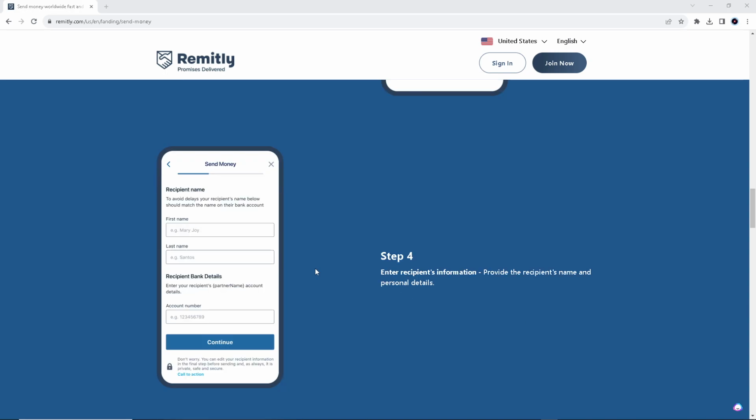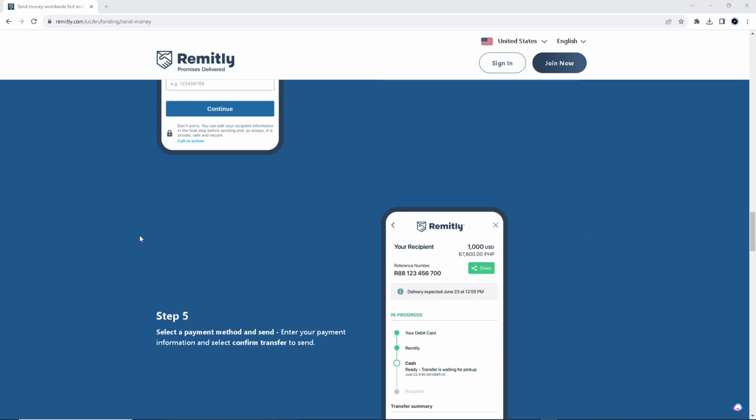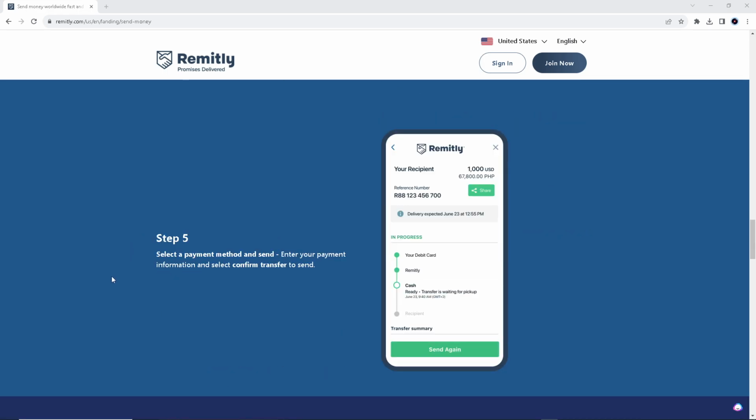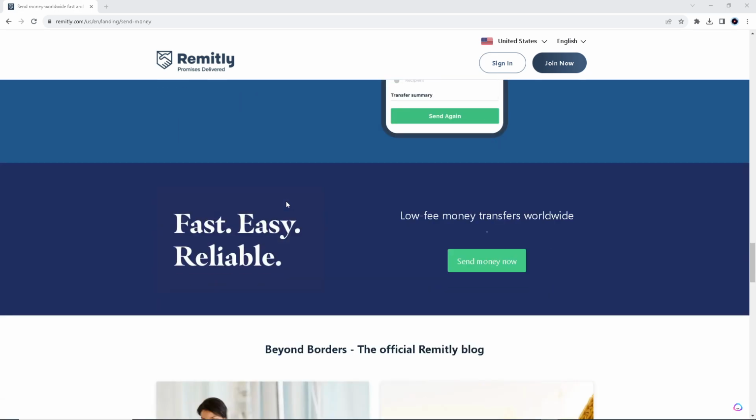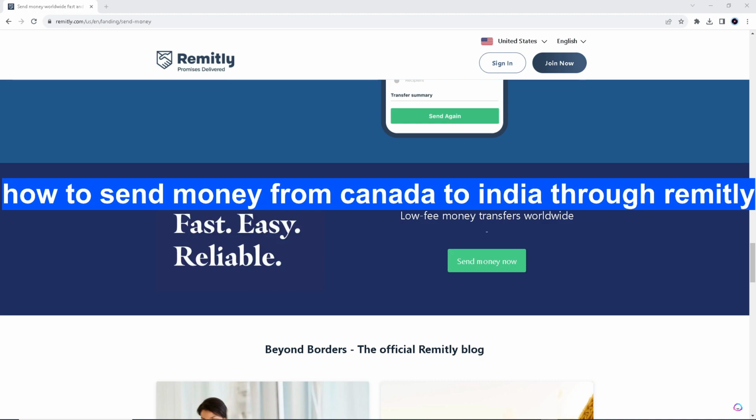Now, all you're going to do is enter the recipient's information and provide the recipient's name and personal details. Be sure to make sure that the name matches the recipient's legal name. Then select a payment method and send. Enter your payment information and select confirm transfer to send. Double check that all the information is correct, and that's it. Send money now, and that's how you send money from Canada to India through Remitly.